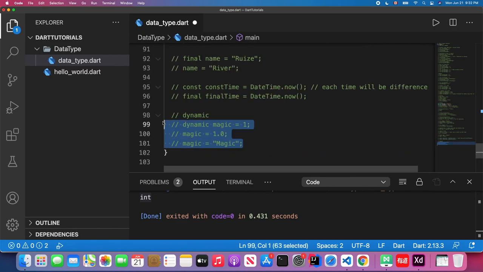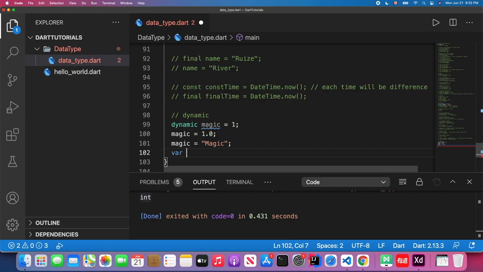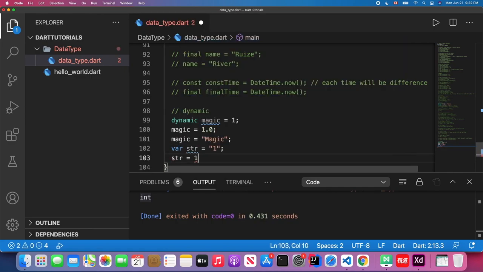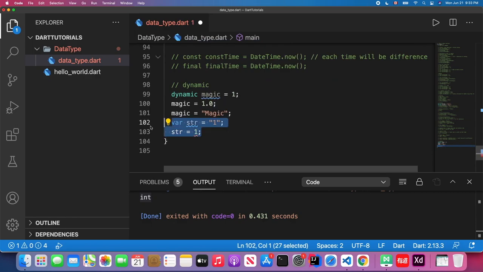The last one is dynamic. Dynamic means you can change its data type because it is dynamic. You see, the first one I give an integer value, then I change it to double and then to string. The compiler didn't produce any error, so it allows me to write this code. However, if I write var str equals 1 and later change it, this one will produce an error.